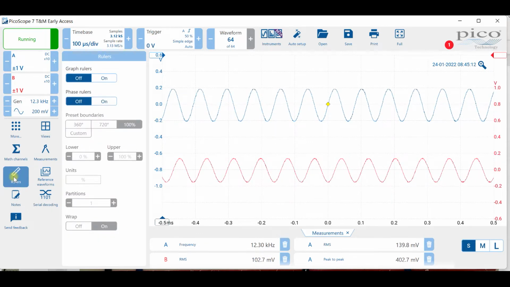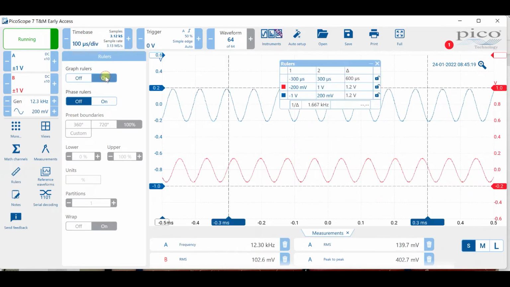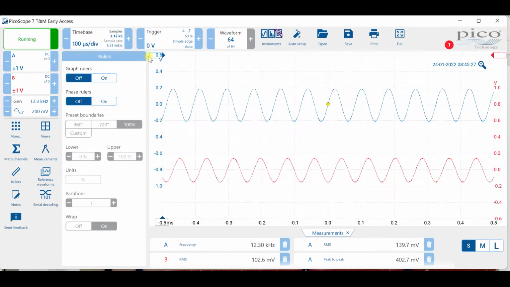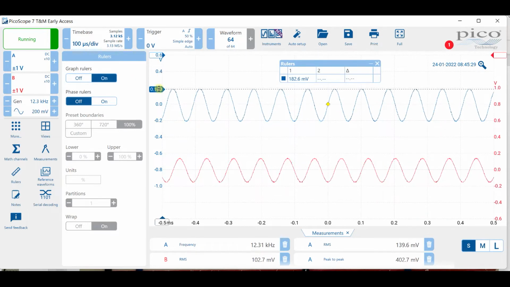Here they use the name rulers, but a lot of oscilloscopes will use the name cursors. So I'm going to turn them on. And you can bring them up or down. They normally sit at that top position. And if I turn it off, I think it'll automatically come on when I bring it here.